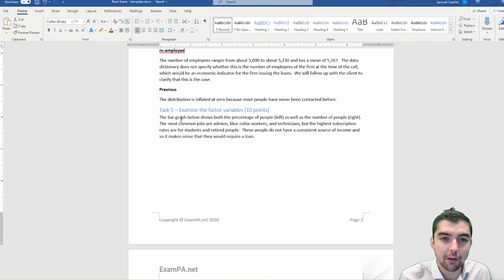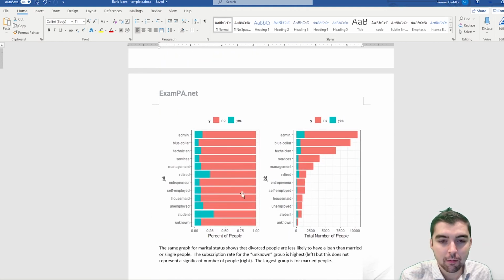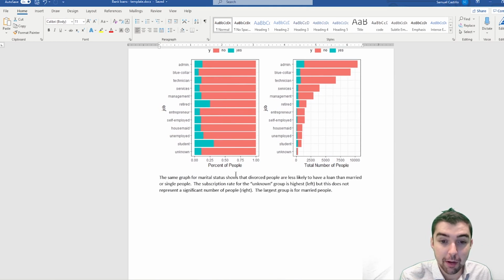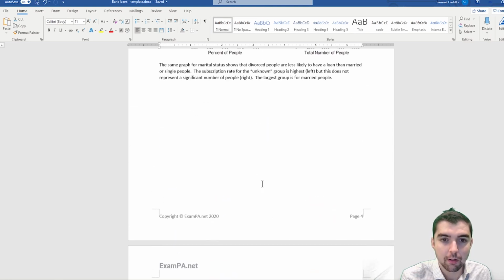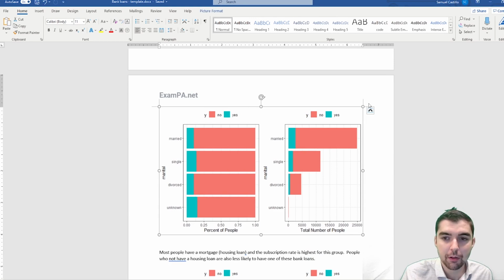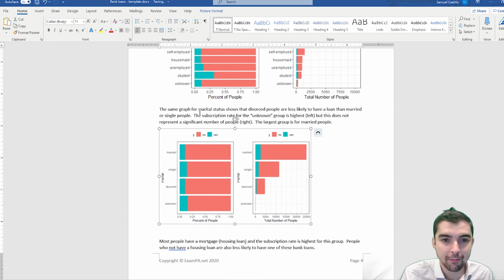So I noticed that the bar graphs below show the percentage of people as well as the number of people. The most common jobs are admins, blue-collar workers, and technicians, but the highest subscription rates are for students and retired people. These people do not have a consistent source of income, and so it makes sense that they would require a loan. The same graph for marital status shows that divorced people are less likely to have a loan than married or single people, shown below. And it's actually better if you can put your commentary on the same page as your description.